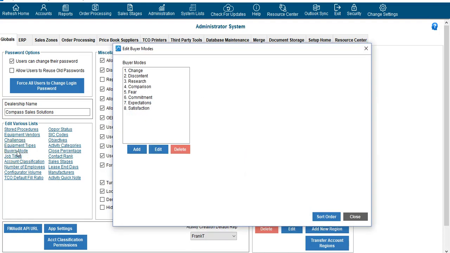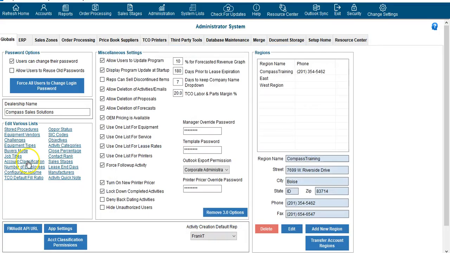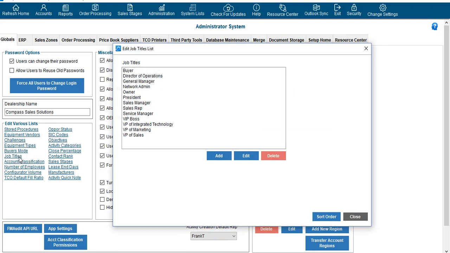You also have buyer's modes. So when you are creating a contact, you can put in the buyer's mode. So where are they as far as buying in the sales cycle? You have job titles. So this goes with contacts. What are their job titles? Again, this is a free type field for the reps to use. However, if you want to keep a standardization, you can type them in there and they can pick from the drop-down list.